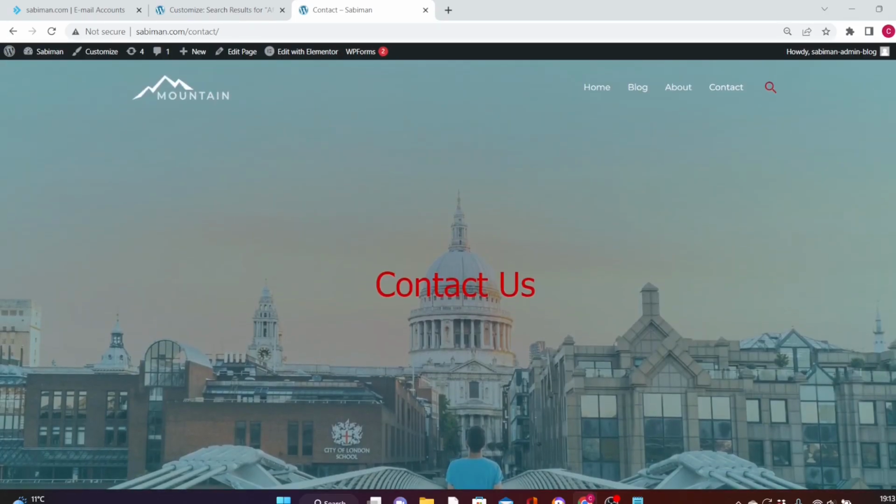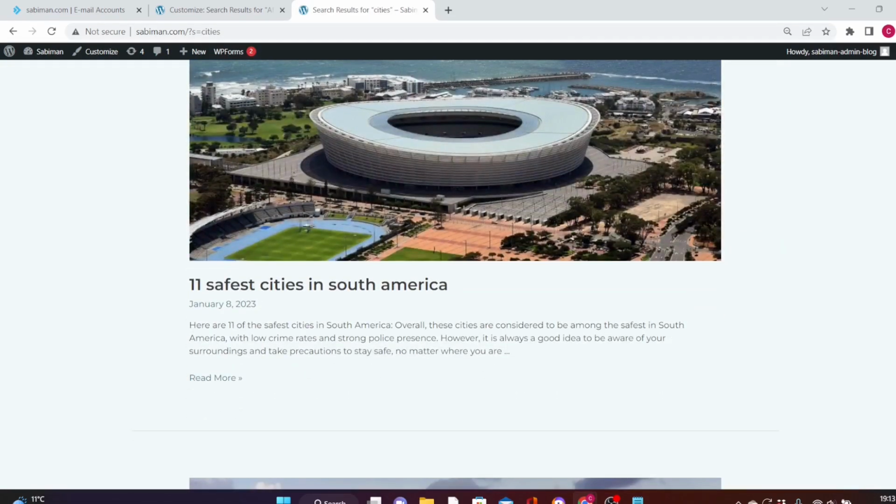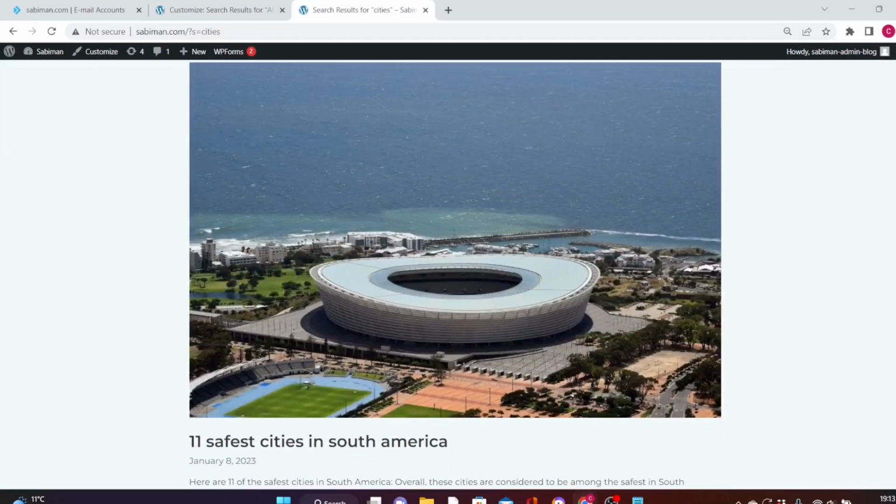So the last thing we are going to test out is our archive page, the one we just finished doing right now, okay? So we are going to do that by clicking on this search button. So we are going to search something like cities. So hit enter. And it's looking perfectly good, just like we edited it.